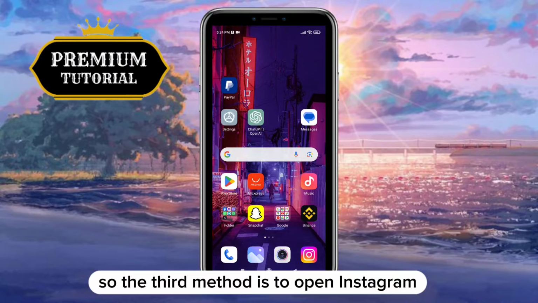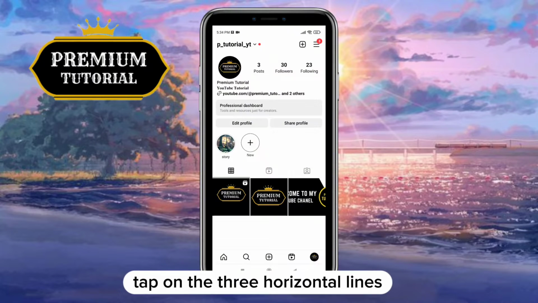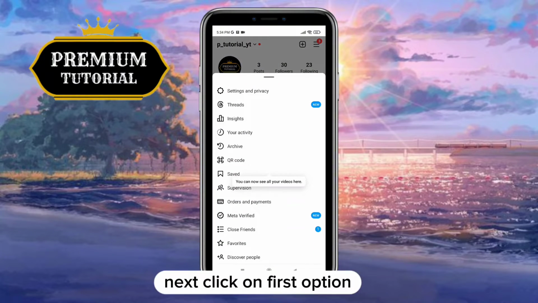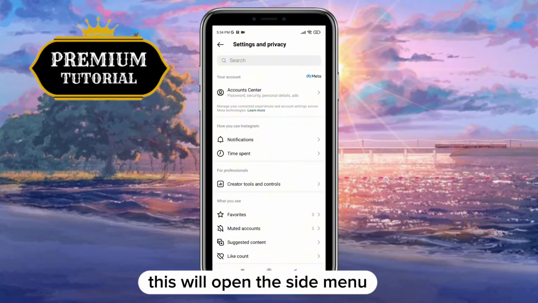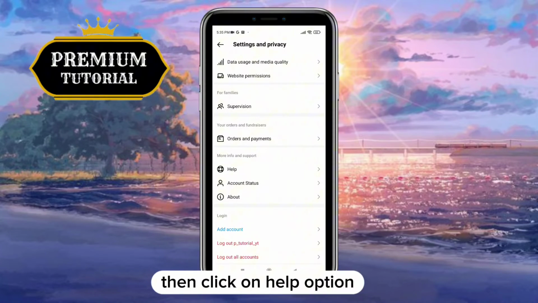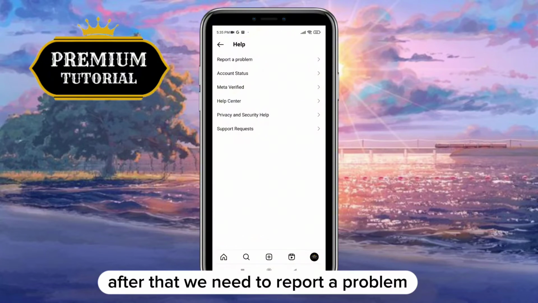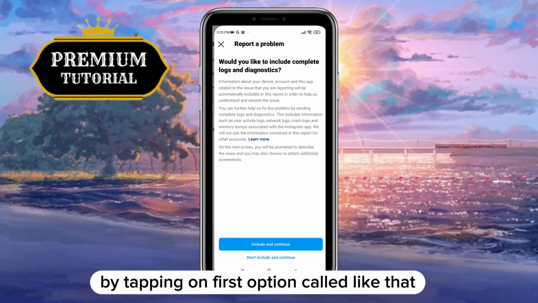So the third method is to open Instagram and go to your profile. Once you're on your profile, tap on the three horizontal lines in the top right corner of the screen. Next click on first option, Settings and Privacy. This will open the side menu, and you need to scroll on the bottom of the screen, then click on Help option. After that, we need to report a problem by tapping on first option called like that.